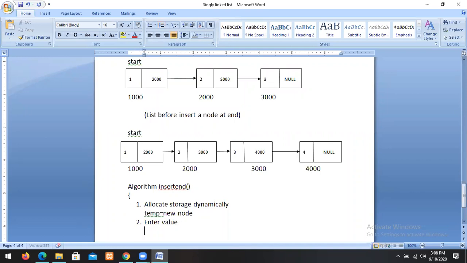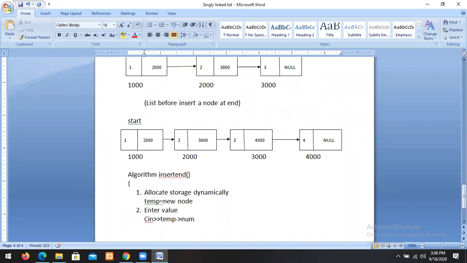So what is the procedure? What is the statement? Actually, temp is the new node. What is the member? temp arrow number. By using this we can enter the value. Then third, what is the statement? Next.